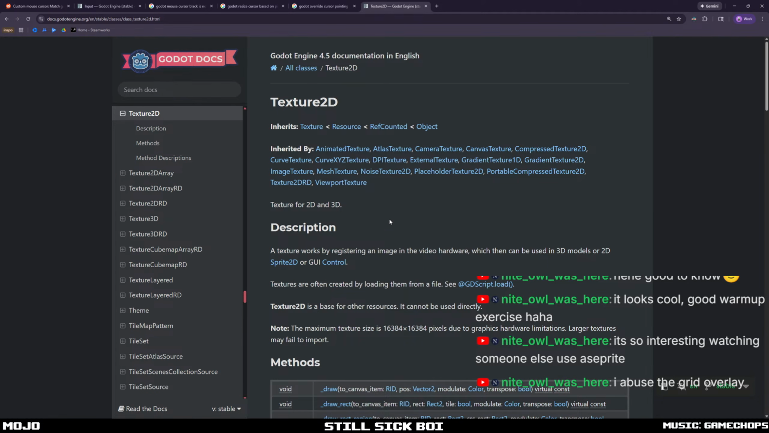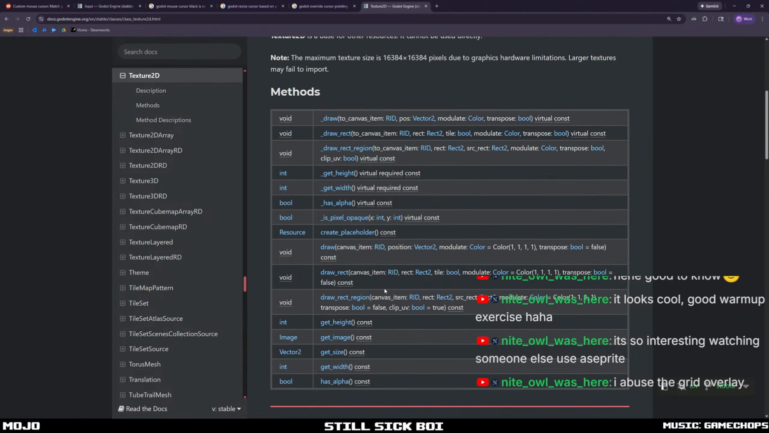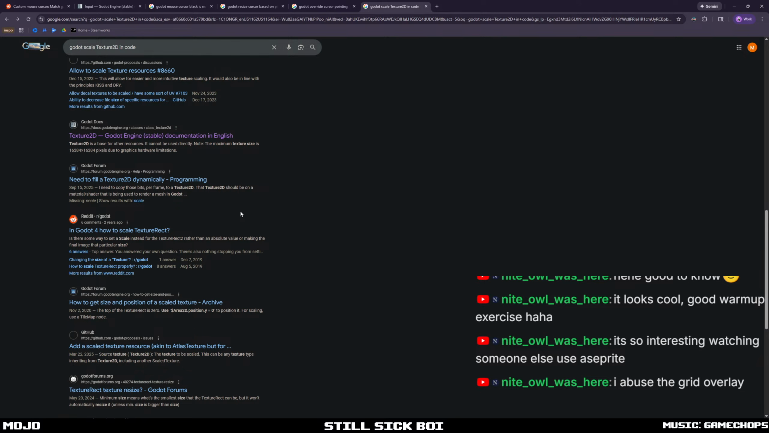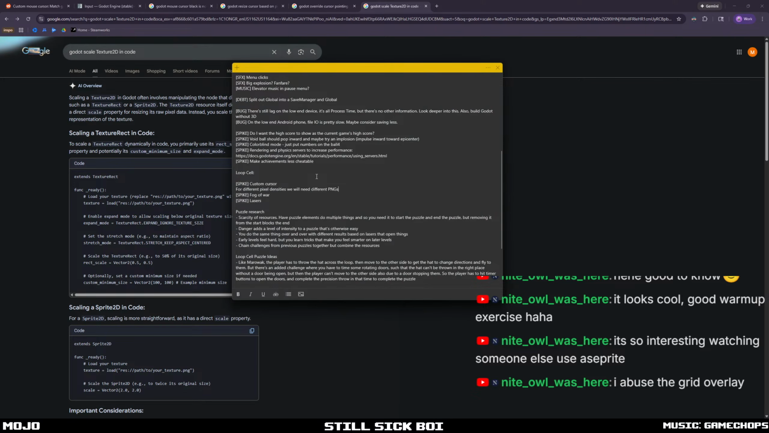Texture 2D. Yeah. Interesting. So I can't do it programmatically. All right, so let's write it back in the notes: different PNGs.